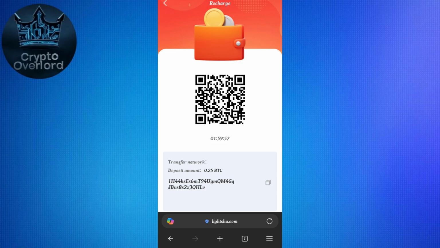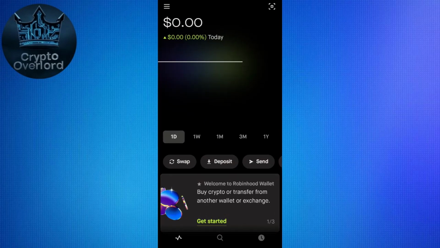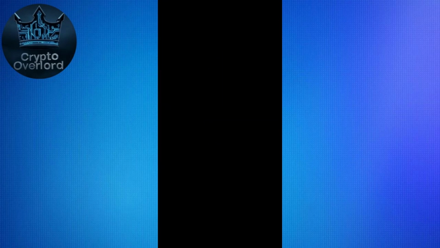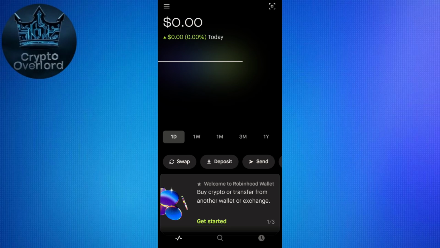Now it is going to give you this QR code and this deposit address in front of you. So this is the address that you need. You need to simply tap on this copy icon right next to this address. Then after copying it, you need to simply launch your Robinhood account. Over here in your Robinhood account, you need to simply log in to it.